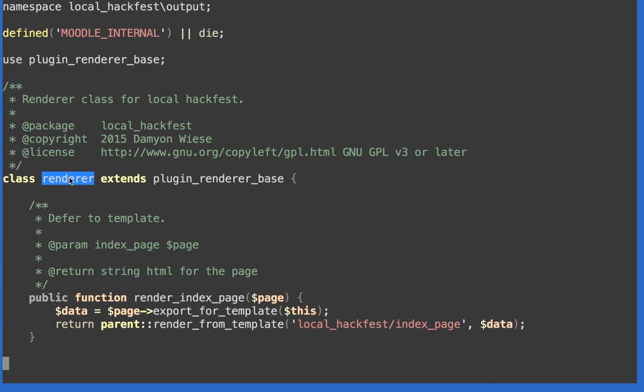So this is our renderer, it's called renderer, and it extends plugin renderer base, so all your plugins should extend that same renderer. And it has one function, render index page. We remember index page was the type of our renderable, and a renderer is supposed to have this magical render underscore and then the type of every renderable in your plugin that you want to generate HTML for.